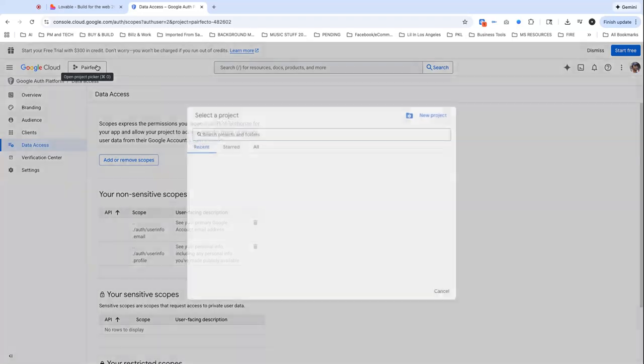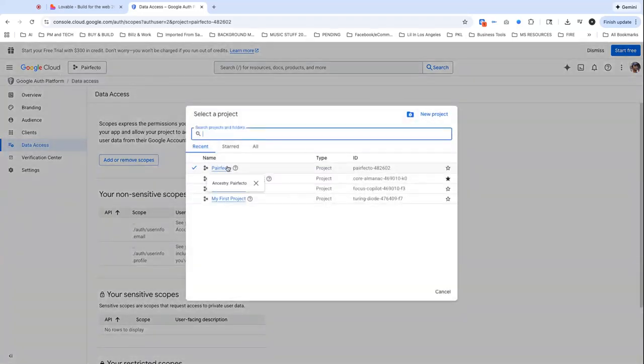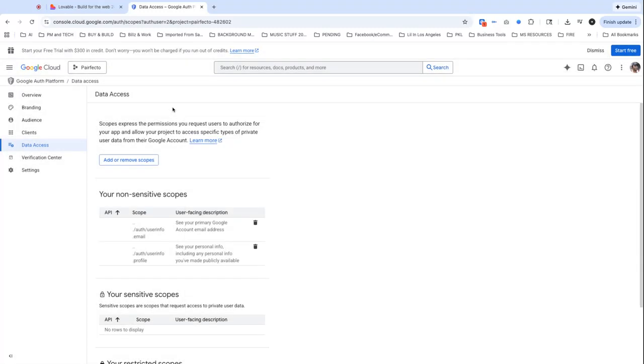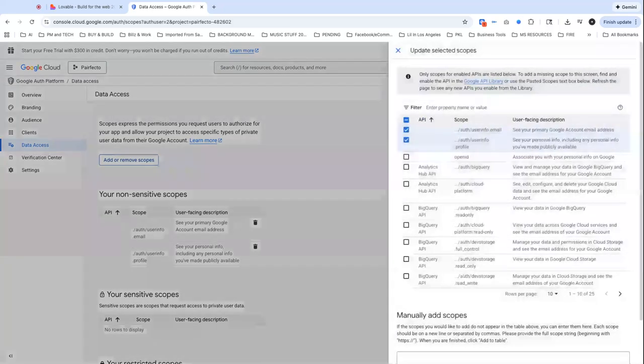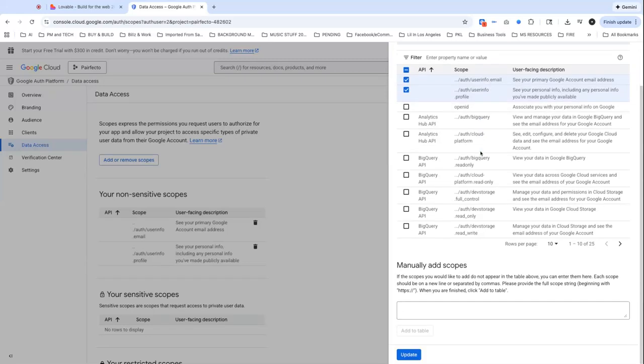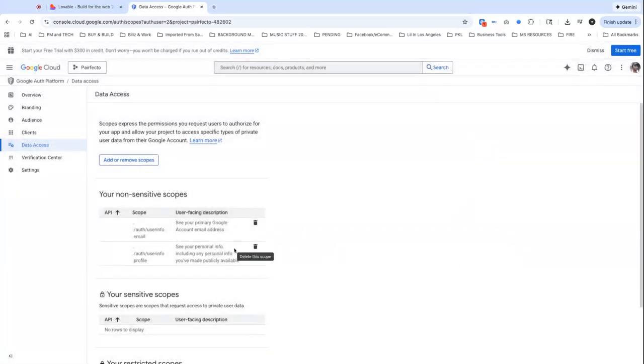So you would set up a project, create a new project. I created Perfecto. There are three important sections to this. The first one is in data access. Here is where you'll need to add or remove scopes. You'll need to add these two: user info email, user info profile. Then you save those. Again, I already did it, so those are already there. I'm just showing this for the video.